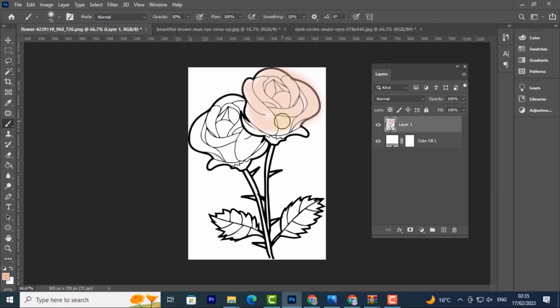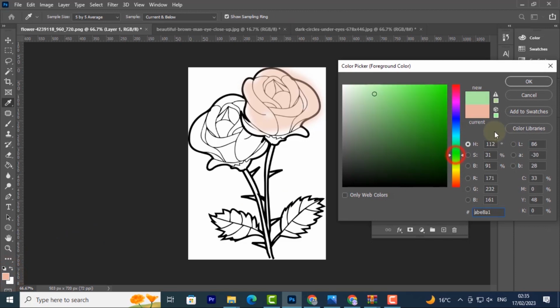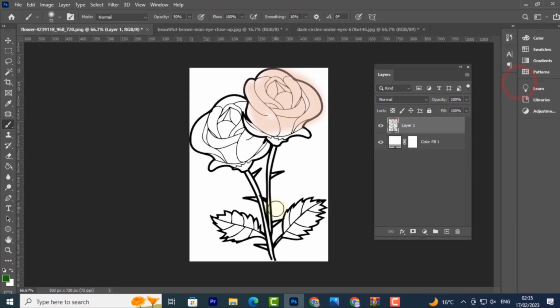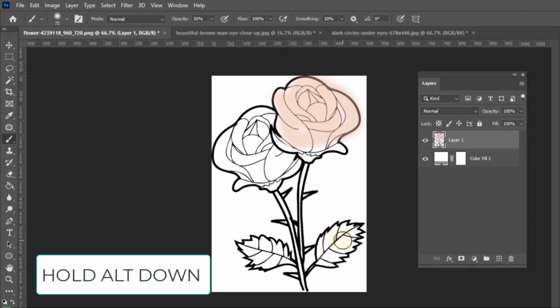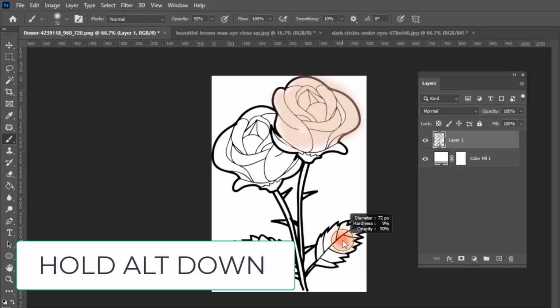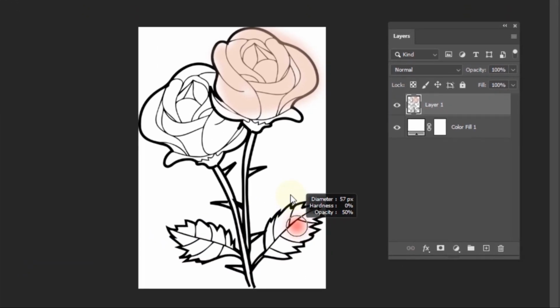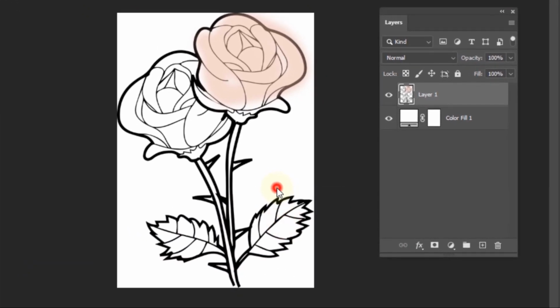Let's say you want to change the hardness or softness of it, so I'm going to change the color here. Select a different color, take a green, click OK. Now I want to make it soft or hard. Let's say I want to make it hard. All I have to do is hold down Alt again, right click, then move my mouse upwards. So that will make it super soft.